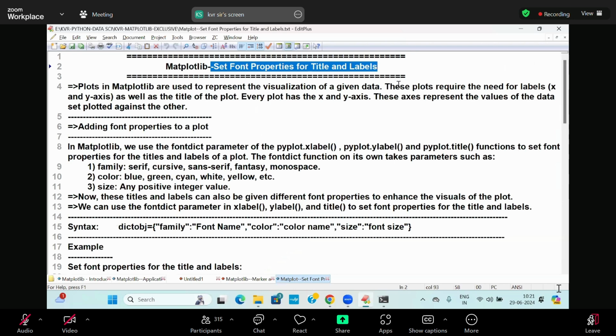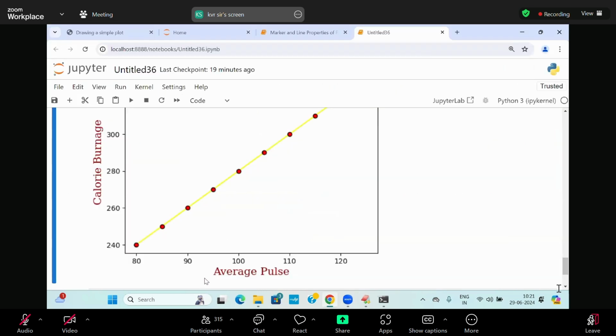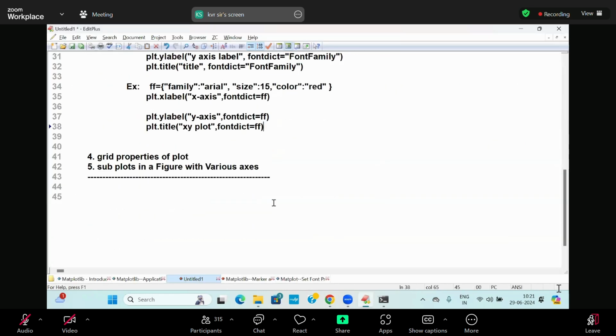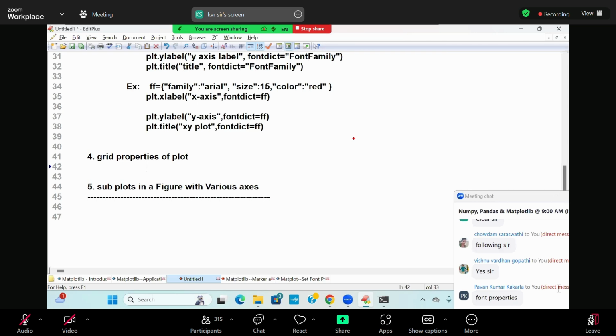Font properties. For what? Labels. Next, I'm going to enter into another kind of discussion. Look at this now. Go to this place. Next, which properties do I want? Grid properties. Do you know grid properties? Do you know grid or not?